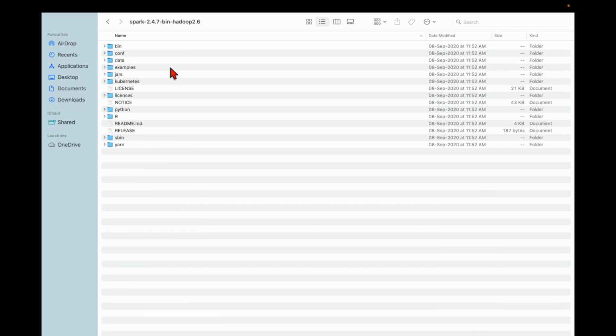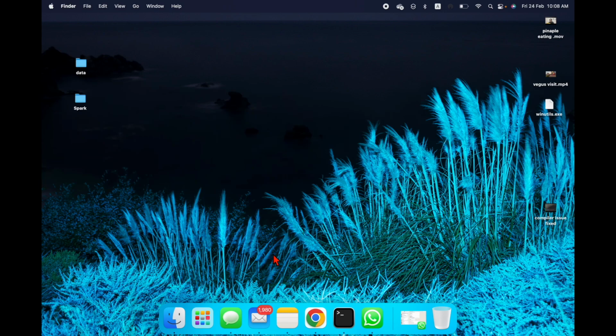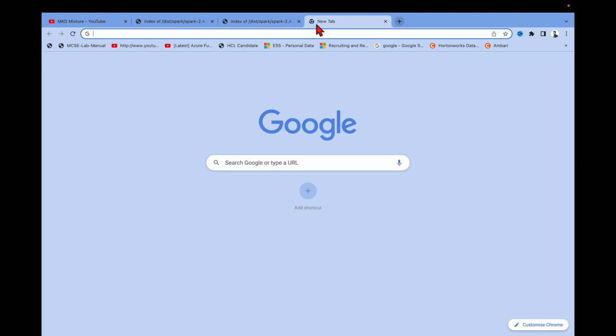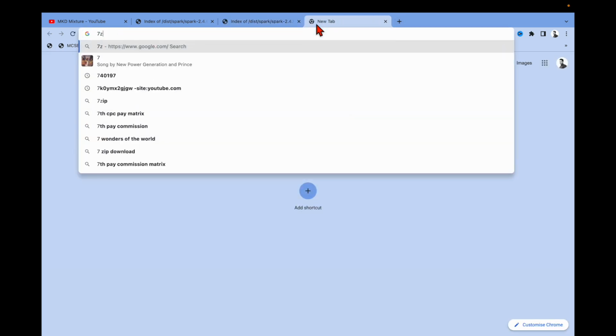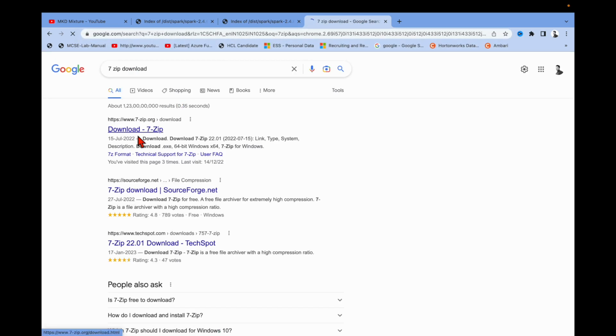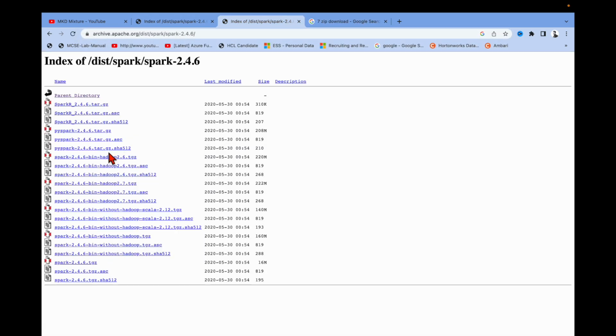Okay, so if you are using Windows, then you can extract it, and if you are using Mac, then you can just double click. If you are using Windows, then you need to install 7-zip to extract it. Okay, let me show you. You need to install this 7-zip, and then you need to unzip this file.